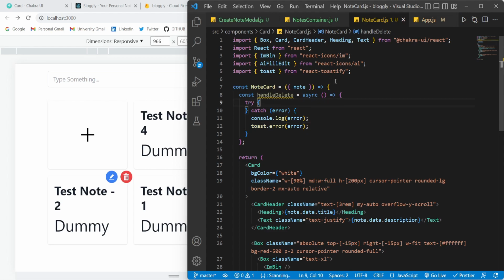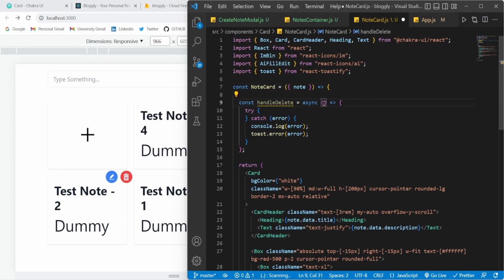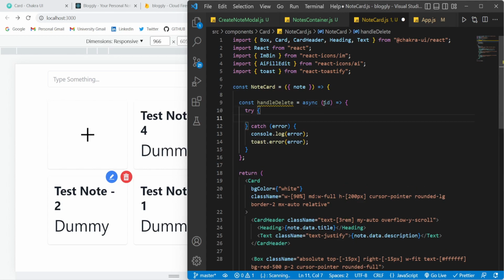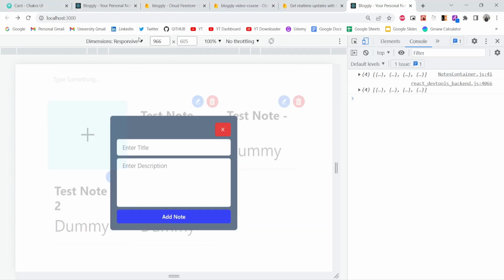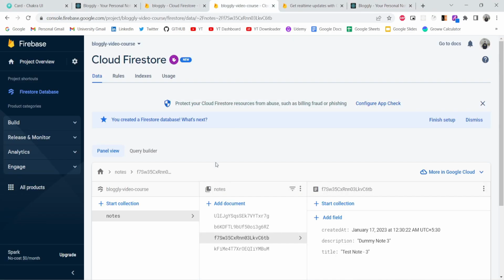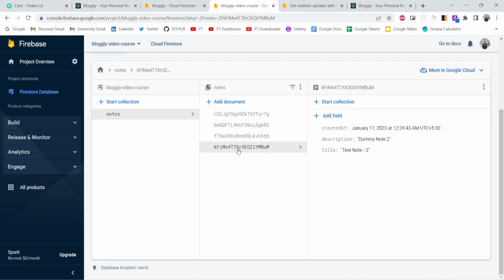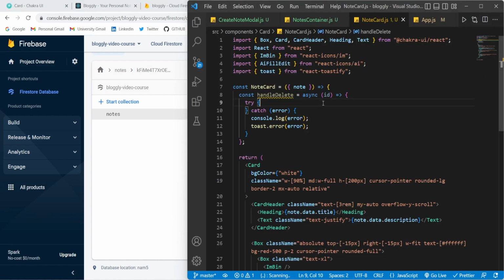now in the handle delete function, first of all we need to have the ID of the node. Okay, now see how to get the node. First of all, each node, let's say if I am talking about this node, then how will I be able to get this node? First of all, I need to have the reference of this node, then only I will be able to delete it.